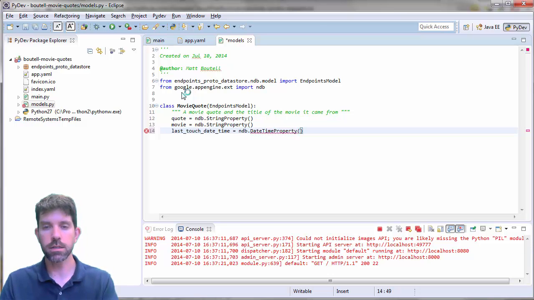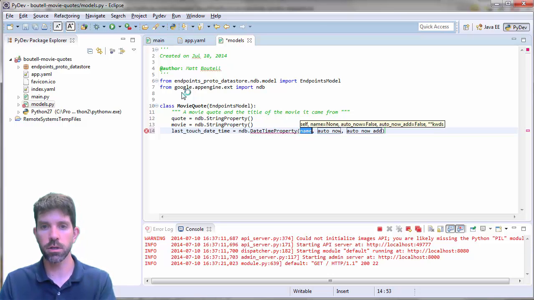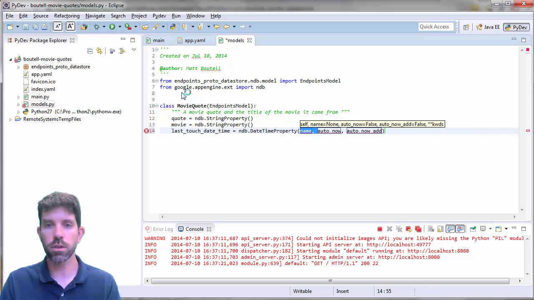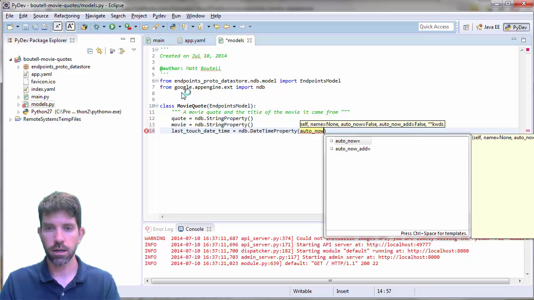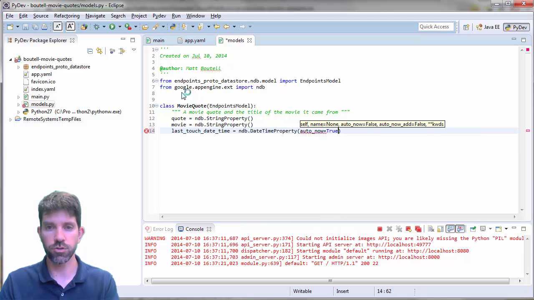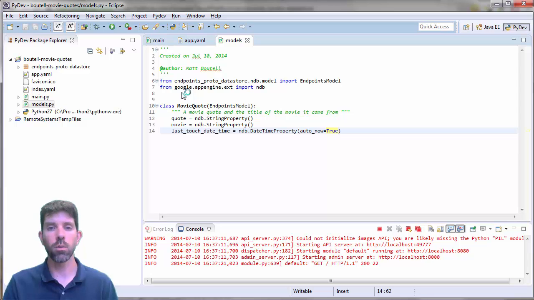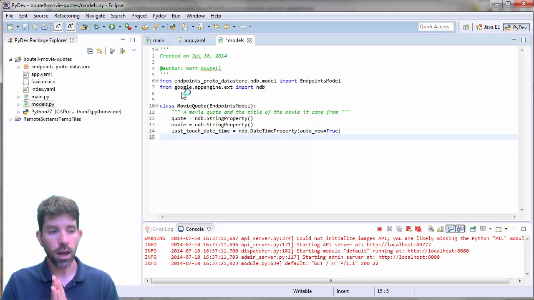And then into the constructor, I'm going to pass in an argument. So one of them here, if I hit control space, it gives me what I want for these guys. I don't need a name, and I think what I'll do is I'll take the auto now, and I can say that equals true, right? So when I create it, I want it to automatically set it to the current time. So that's how we do that. We set this auto now parameter. All right, and that would be good.